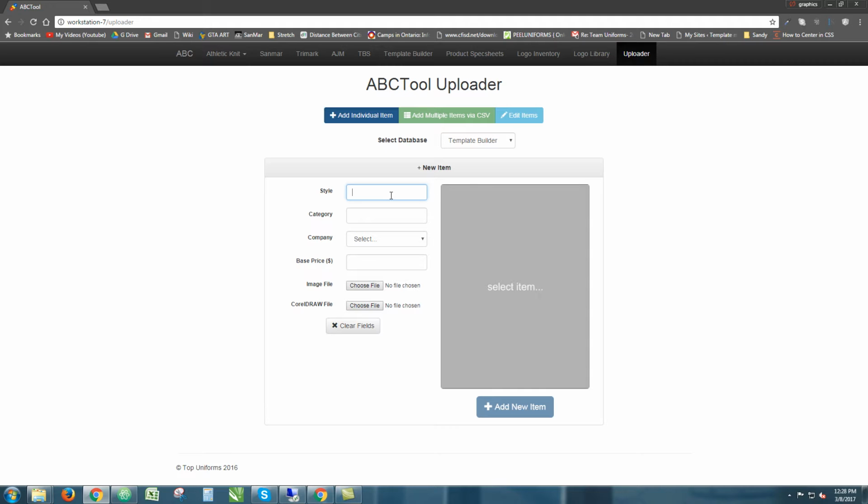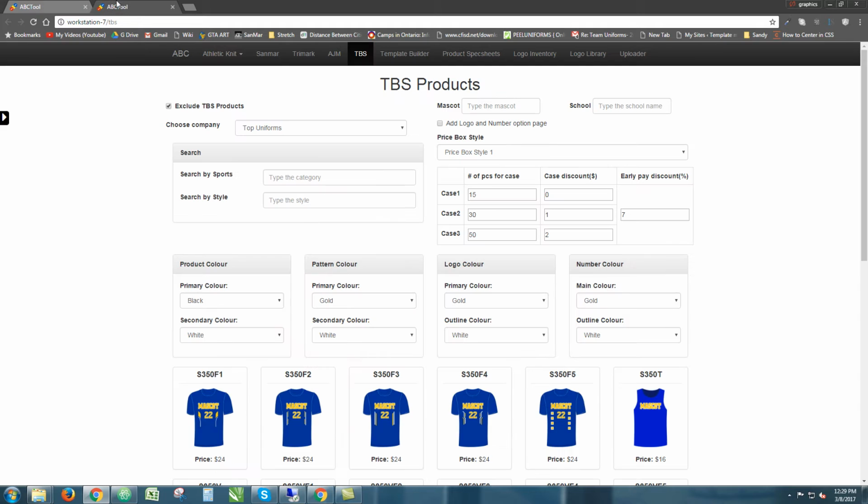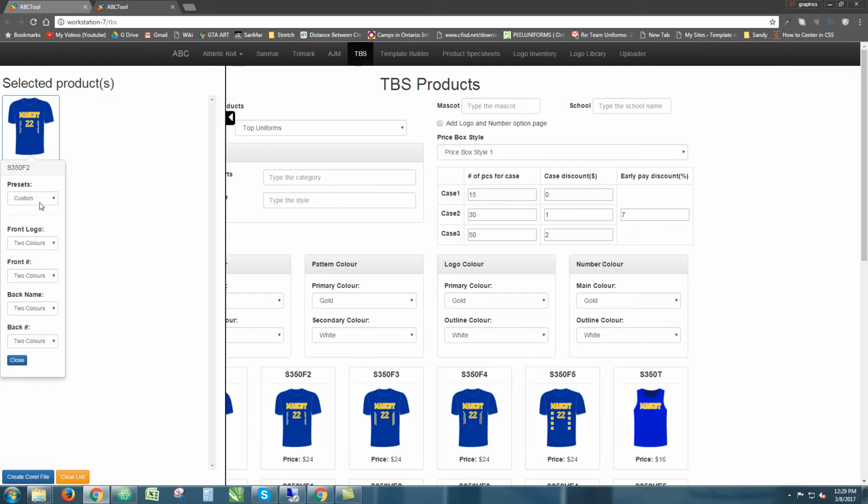So I'm going to call this Combo 3 because it is what we refer to as Combo 3. Let me actually show you what I mean by that. So if I choose an item here in TBS, and I'm using TBS as a reference for these combos, there are presets here. Combo 1 has this combination of front logo, front number, back name, and back number. Combo 2 has this different combination, and Combo 3 happens to match up with the combination that we're putting up at the moment. So that's why I'm calling this Combo 3.